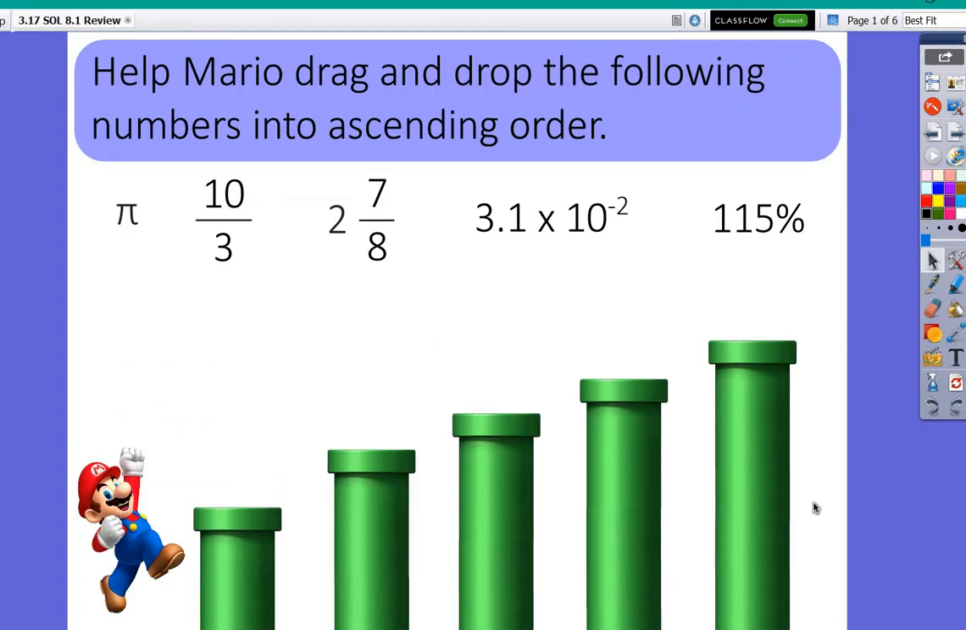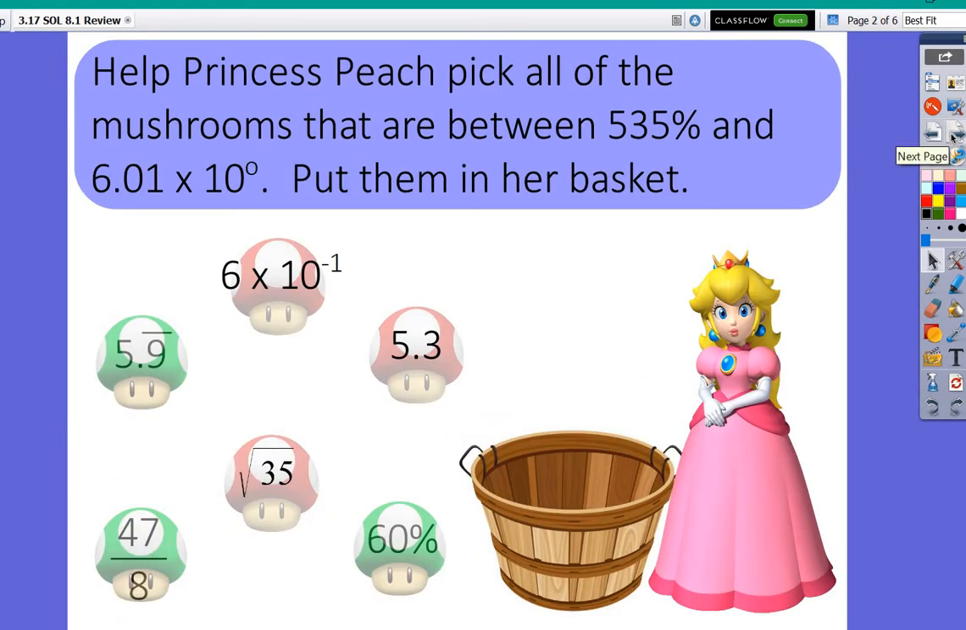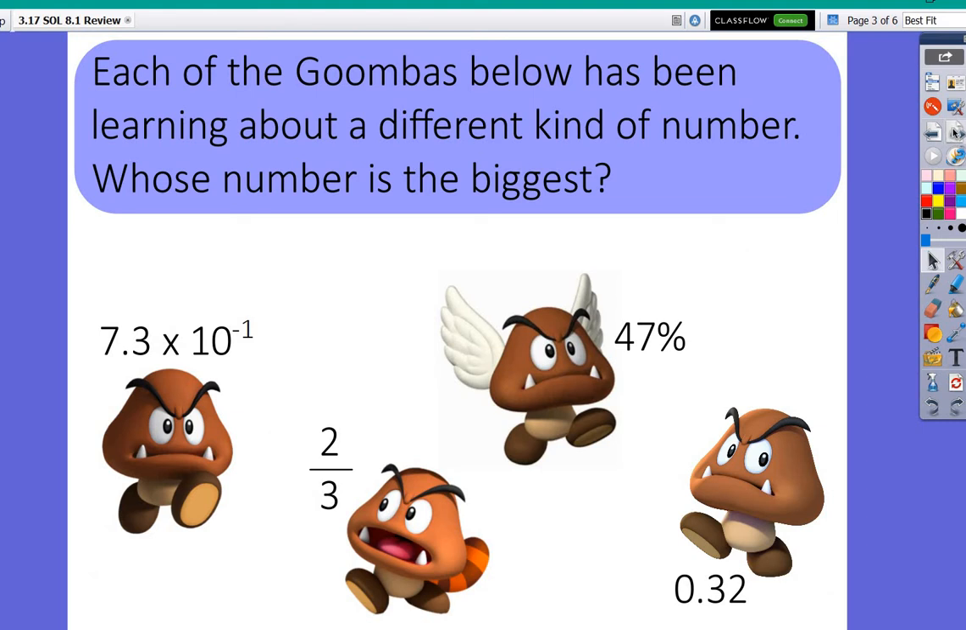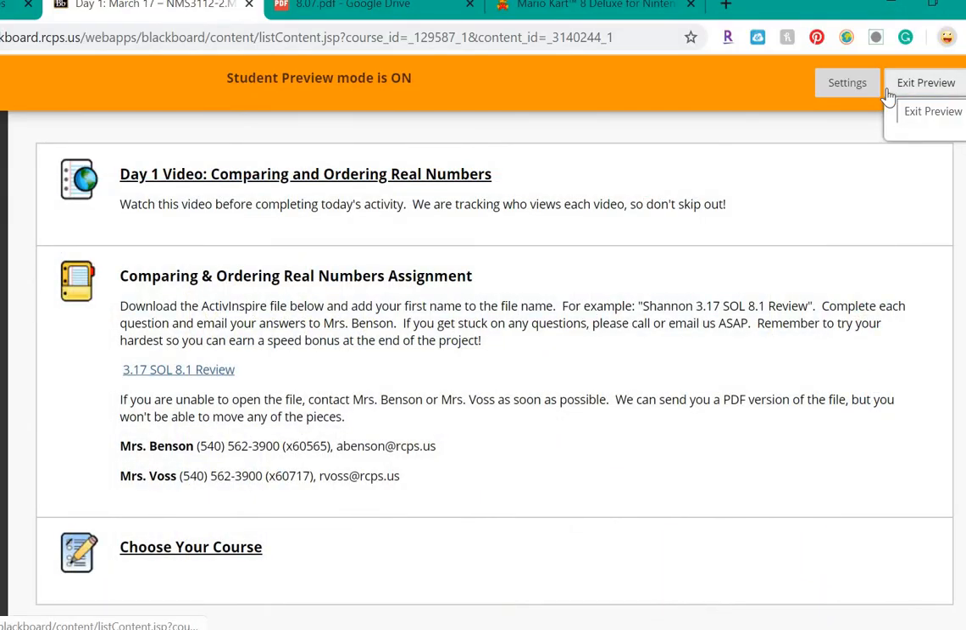Today's lesson looks like this. We have an ordering question, a between question, and don't worry, we go over all of this in the video. So if you've forgotten how to do it, no worries. Which number is the biggest, etc., etc. You can read the directions if you're not sure how to do anything. Email, call, whatever you need to do.